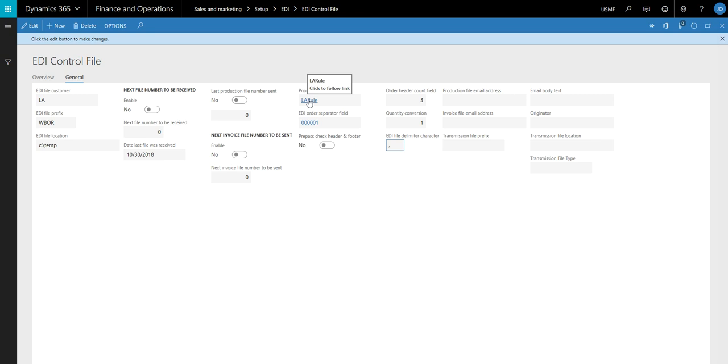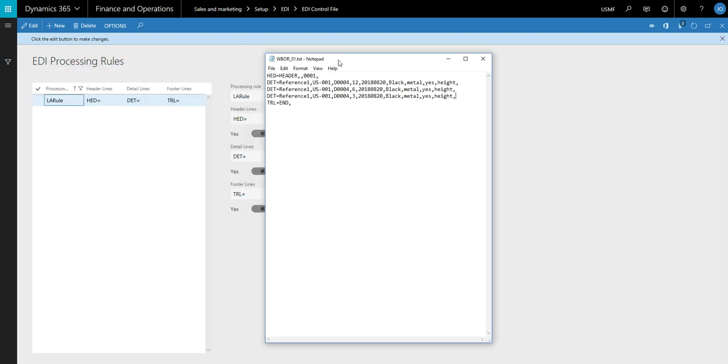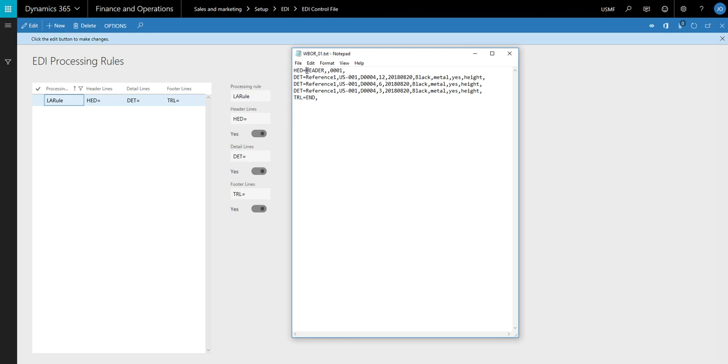If we jump through to the processing rules in this control file, we can see here basically what's the header section, what's the detail, and what are footers. I have an example file here, header here, detail lines, and then end. And this is a simple text file, comma separated.